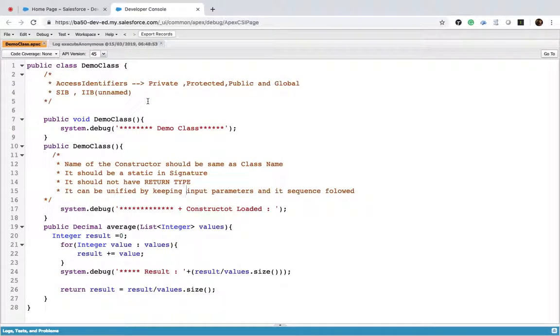We are using system.debug to print. What about reading input, like Scanner? So we are printing from here. How do we scan, meaning input from a console?